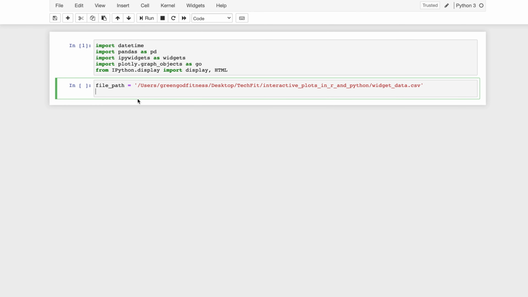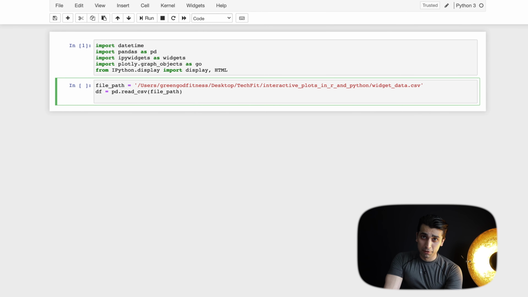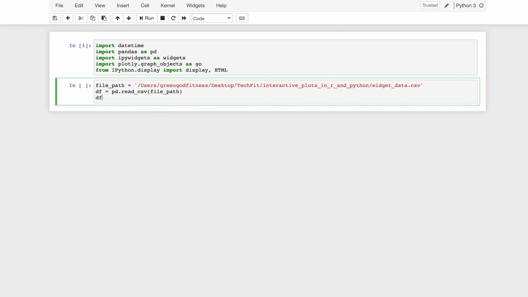Okay, the next thing we need is to create our data frame, which is going to be pd.read_csv, and we are going to pass our file path. I know I have a date column in this, so I'm just going to reformat it first, using pd.to_datetime.